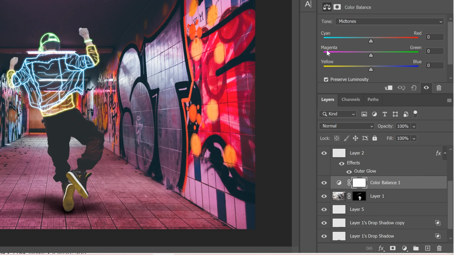So in there, you can see that I can slide this along, but see when I slide this, it affects everything.